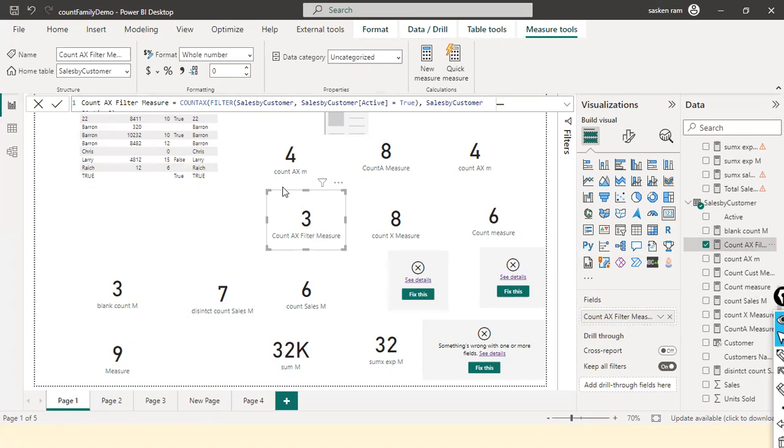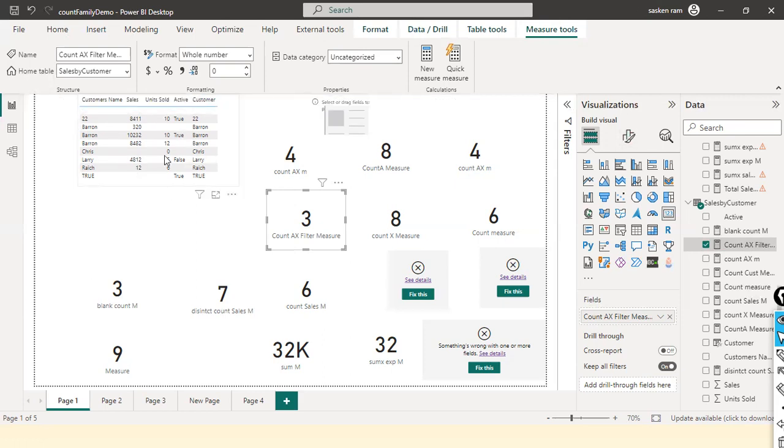The filter function in turn returns a table. It returns a subset of your table, because you have used the sales by customer, active. You have a column called active, active equal to true. So in this case, it will filter only the true related records. How many true related records are there? 1, 2, 3, right? So these 3 records have the Boolean column with true values in it. That is what I filtered there.